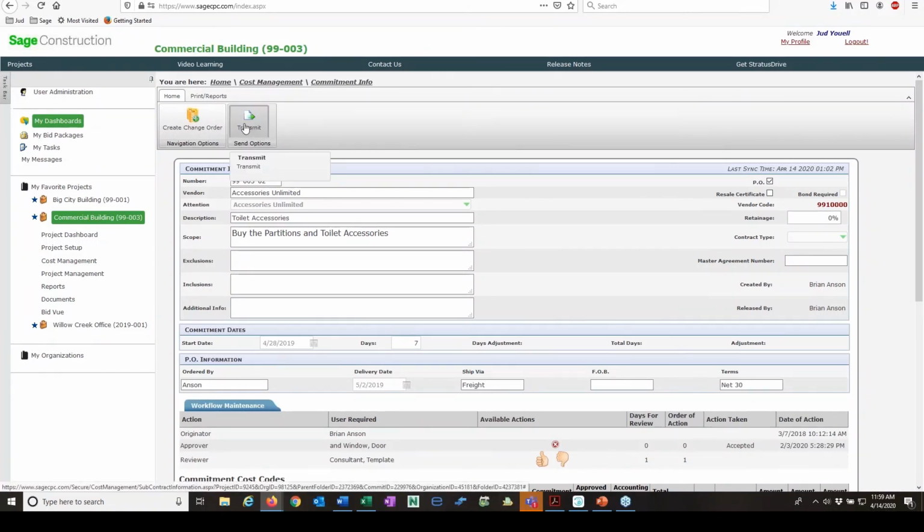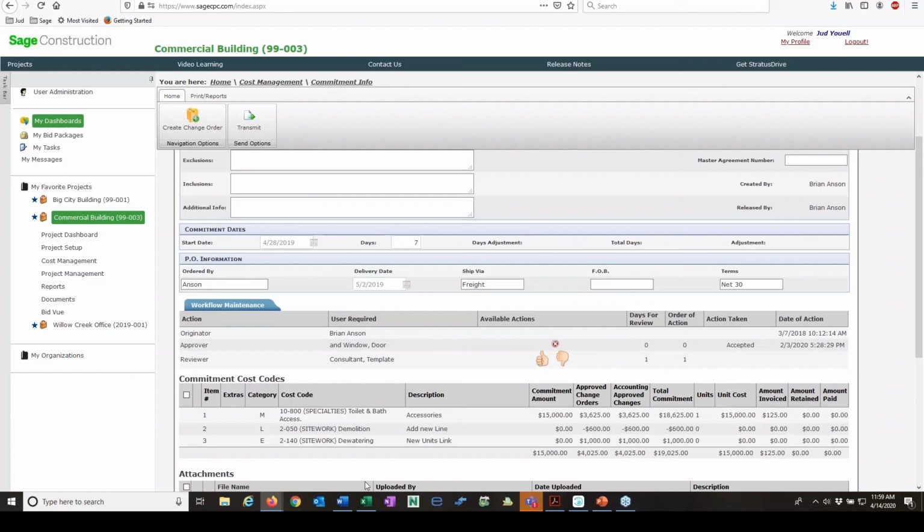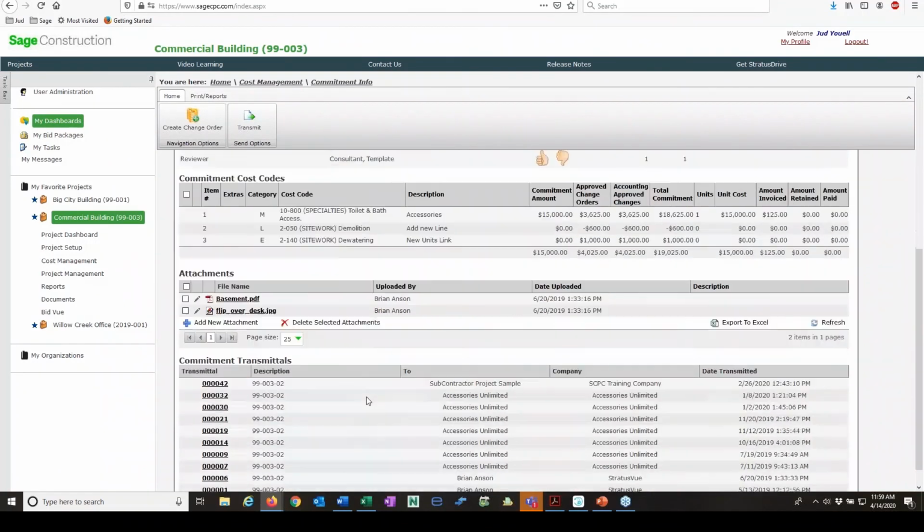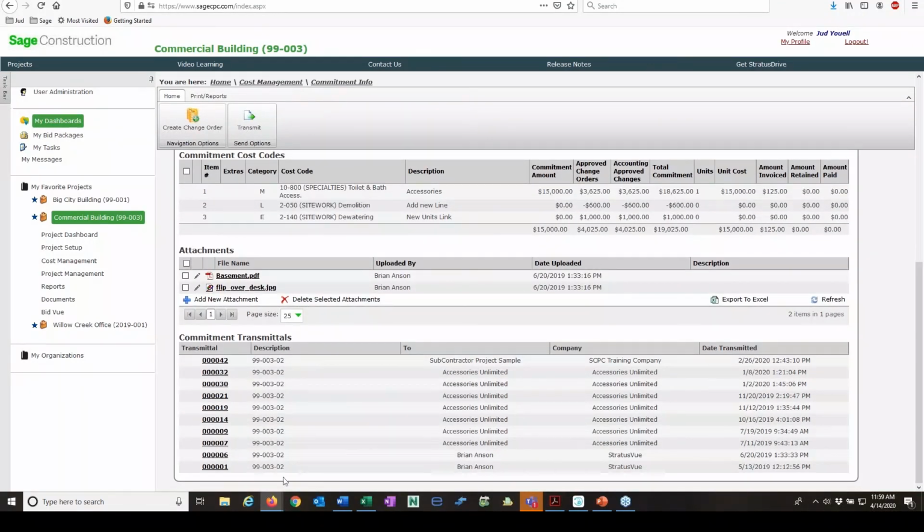I can transmit this out for review. There's the workflow. Here are the cost codes associated with this particular commitment. I've got attachments, and you can see that I've sent it out to this vendor several times, and gotten replies back from them as well. And so we've got commitment information there.